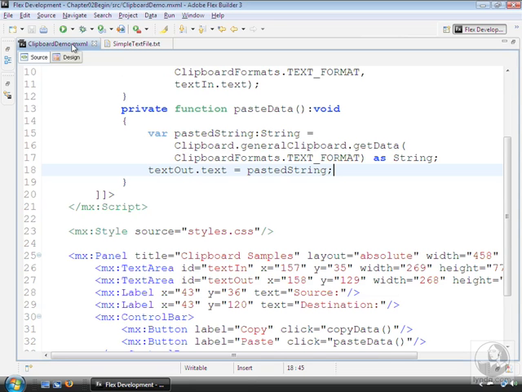You use the getData method, you pass in the name of the format you're looking for, you explicitly data type the returned value as the type you know is going to be returned. In this case, we know it's going to be a string, because that's what the text format name is telling us, and then you do something with the data. In the next video, I'll show you how to do the same sort of copy and paste operation, but this time using a complex object.